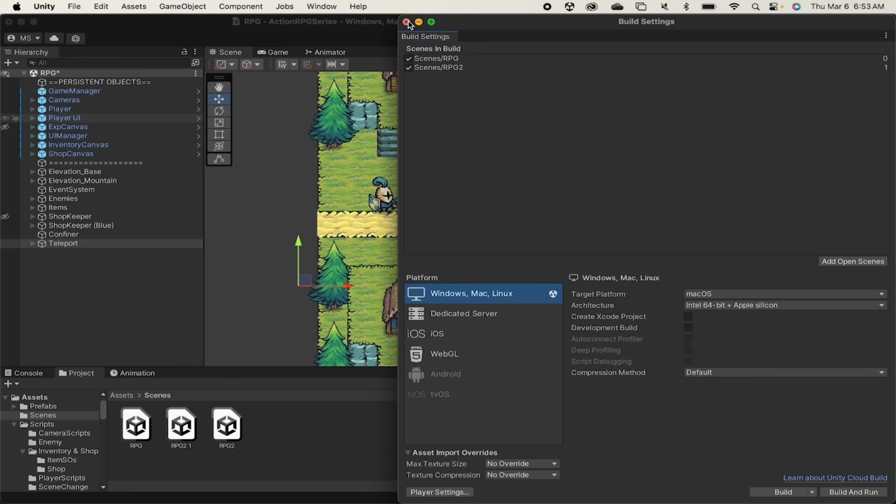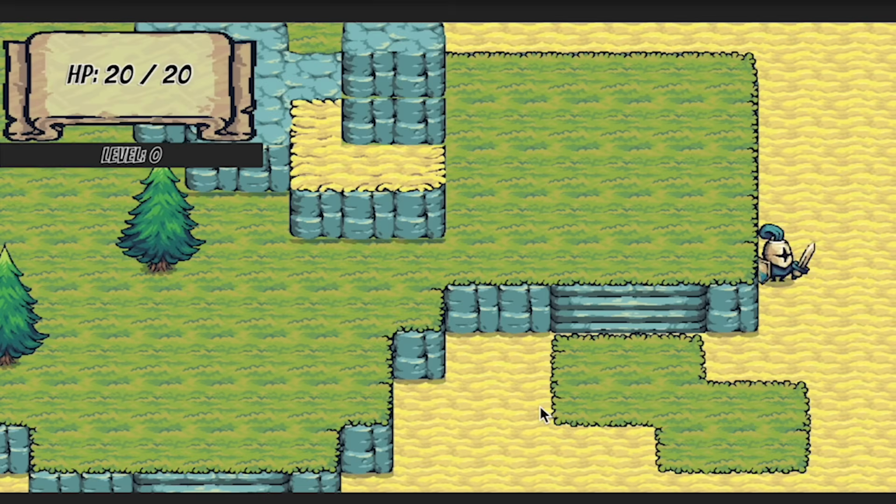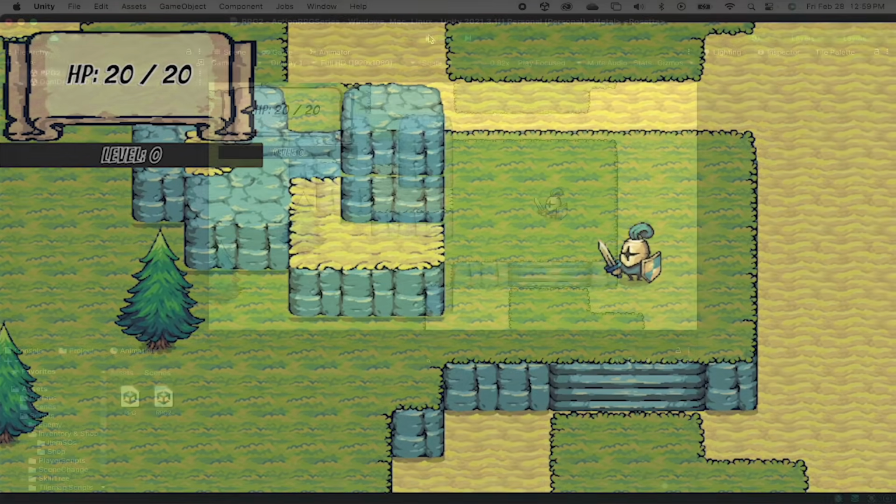Now the script already knows what scene it's taking me to, so let's go ahead and try that out. Now when I get in the game and I hit that collider, it does in fact transfer me to the next scene. That said, things may or may not have worked for you.